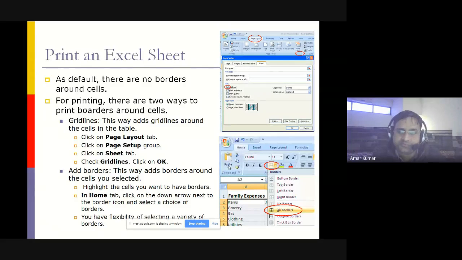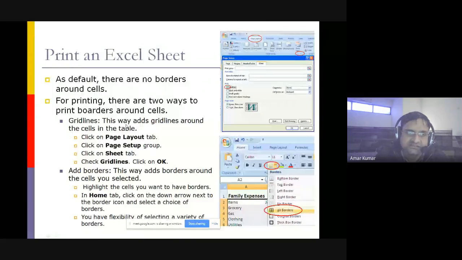Okay. Now, what is page layout? You all know about your Excel. If you talk about page layout, here you can set margins. You can have the orientation, that is portrait and landscape. By default, there are no borders around cells. For printing, there are two ways to print borders around cells. Grid lines: this way adds grid lines around the cells in the table.